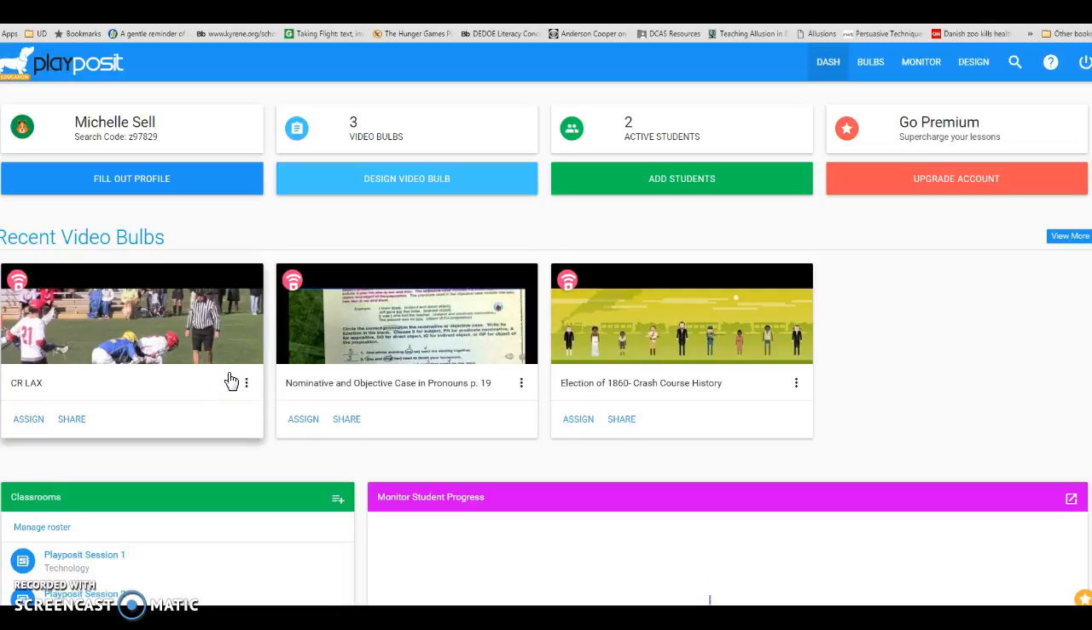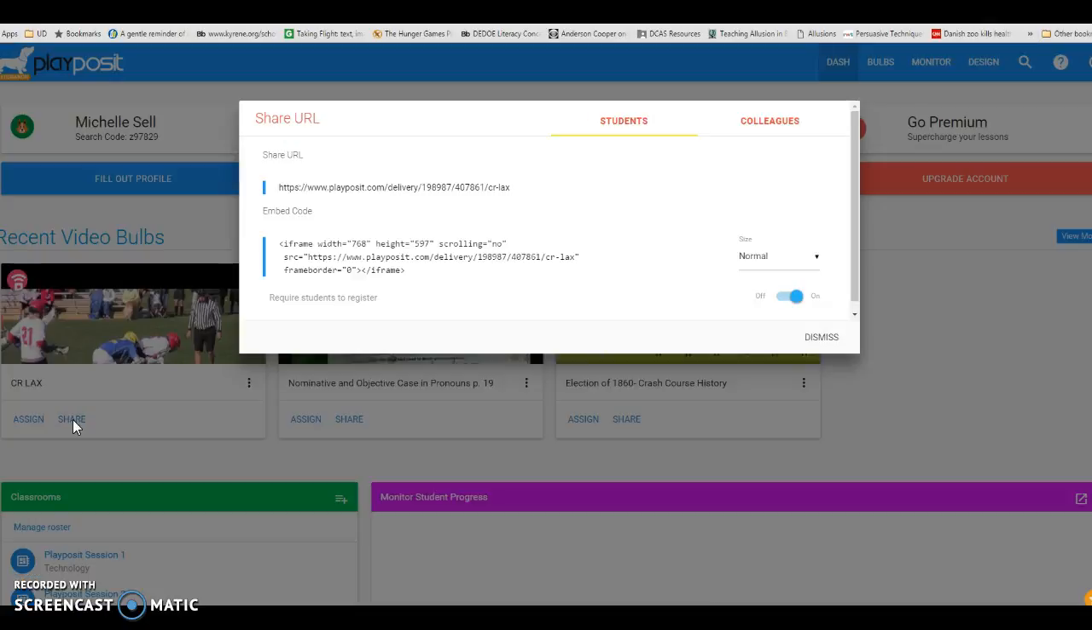Finally, the other way of sharing a bulb that you have created is to go ahead and click the Share button, and you can see that you will then get a URL or an embed code. So you could share the URL via email with your students, or you could put this in a Google Doc. You could put this in a Schoology course, and you could embed it in a Schoology course as well. So you have lots of different options to share your bulbs.